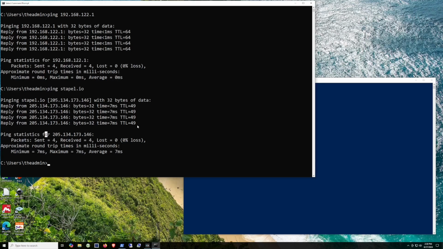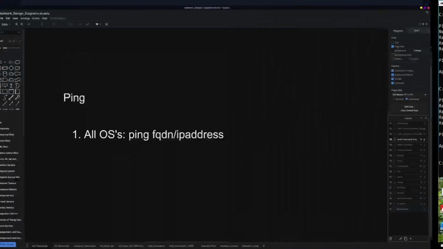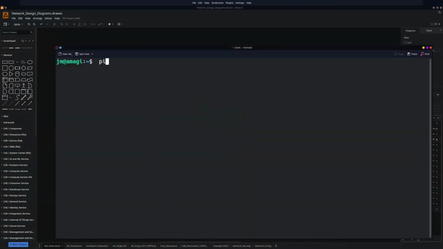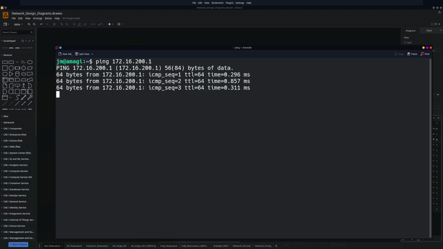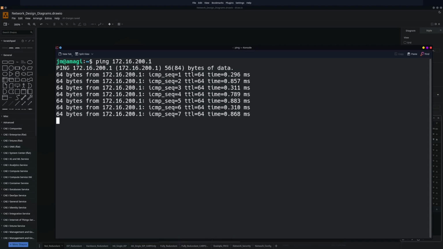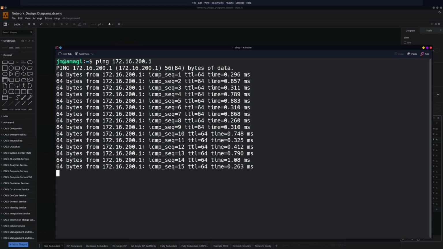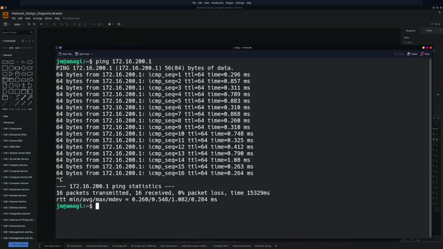So that's ping on Windows. Let's take a look real quick at what it looks like in a Linux environment. So we're going to ping, we'll do the same thing. We'll ping our gateway. Now in Linux and Mac, it's just going to keep pinging until you tell it to stop. Whereas in Windows, it's going to ping 4 times by default. You can tell it to ping more or ping forever. Essentially, it still gives us the same information. If I hit Control-C, it stops the ping.